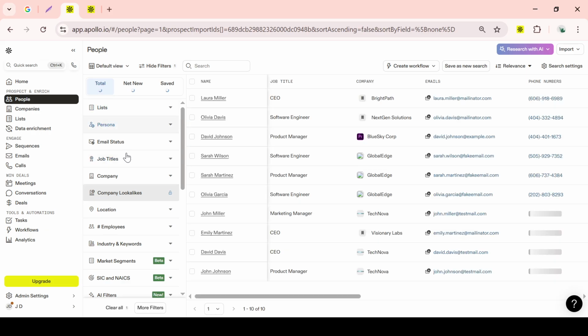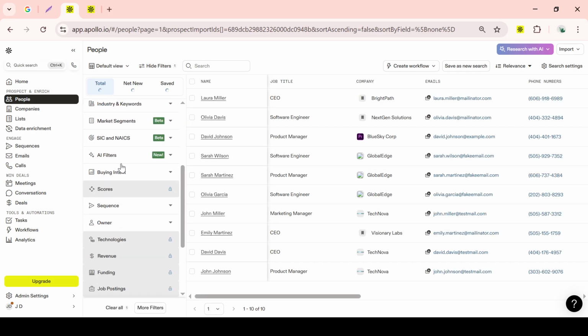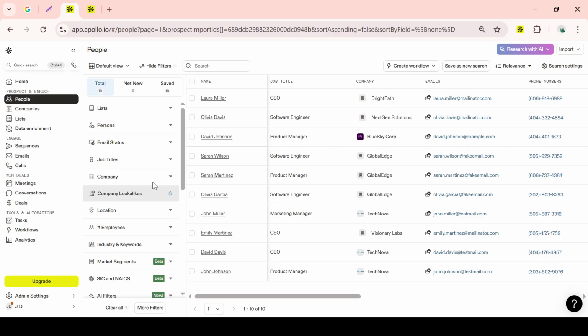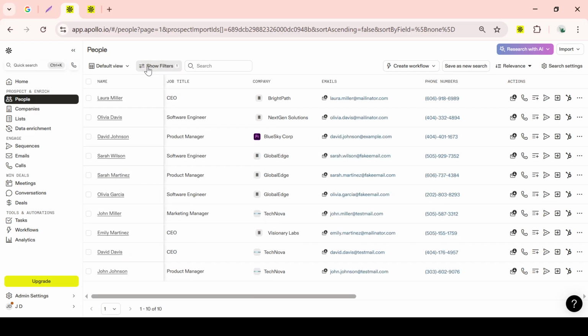Now, it's time to make use of the search filters available in this section. Apollo.io offers a host of filters designed to help you narrow down your target audience. You can search based on job title, company, industry, location, among other criteria. This filtering capability is highly beneficial if you want to target a specific group of people who fit your ideal customer or contact profile.